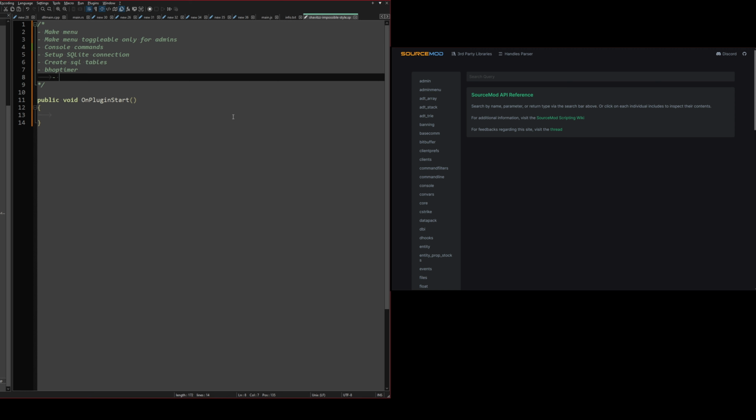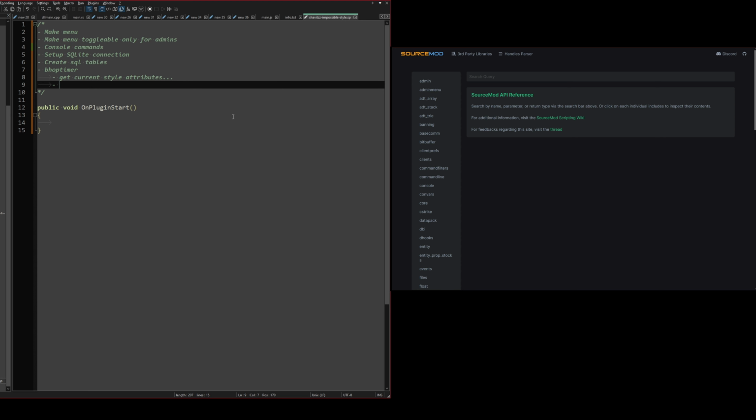So we have to get the current style attributes. I will have to see how to do that, because this is going to be for an older bhop timer version, and I can't remember the API or if there's anything easy for that. And then also on style switch, print to the client that this is borked.